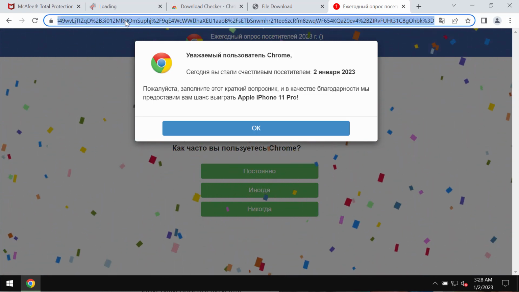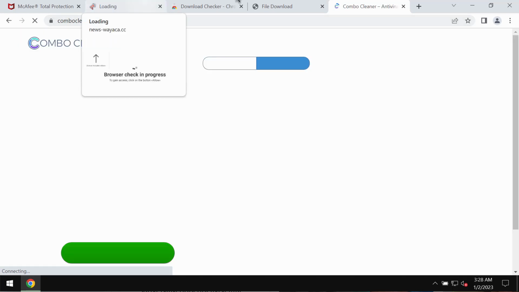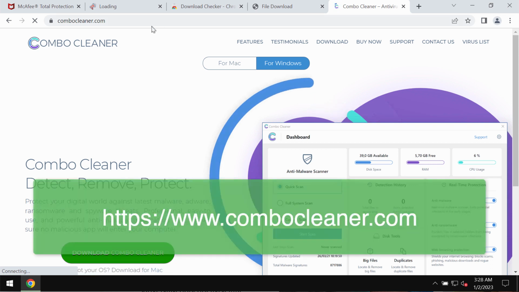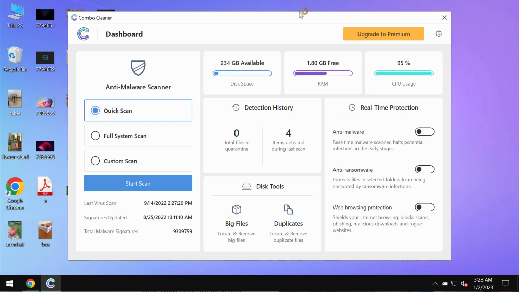We recommend you to leave this page immediately, and also we recommend you to carefully research your system with Combo Cleaner Antivirus. You may get it on the official website combocleaner.com. Download it, install it, and then after the program is successfully installed, start researching the system with its help.